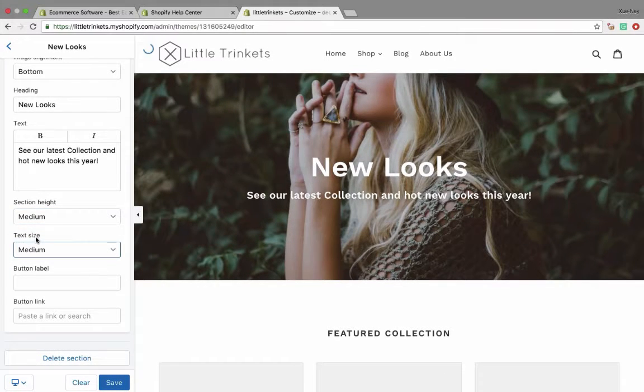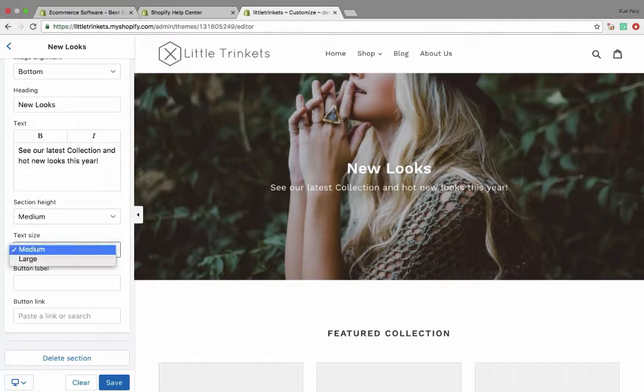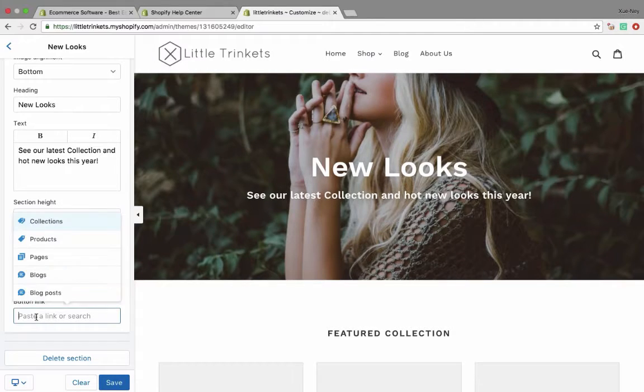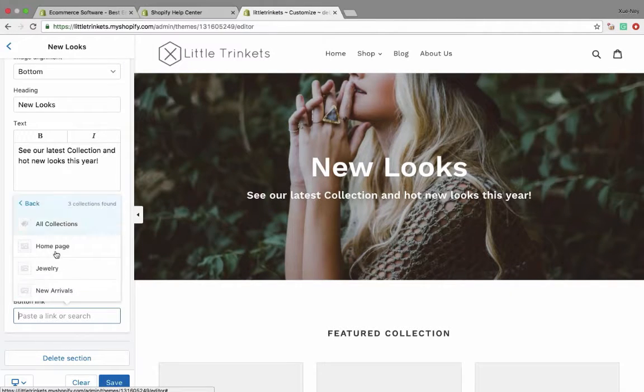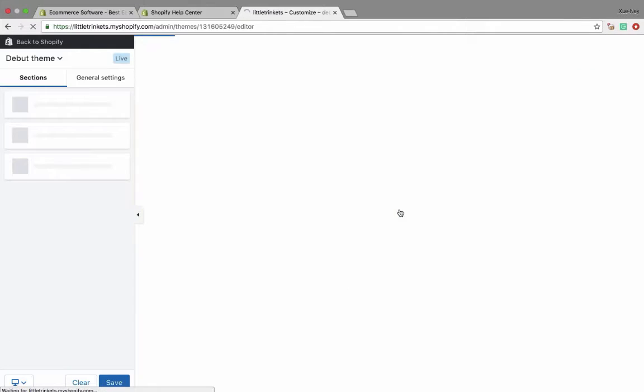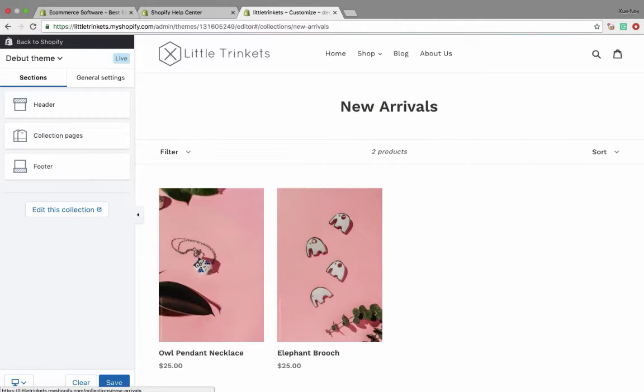Text size, do I want it medium? No, I liked it large. Do I want a button on here? I might do shop now. And then I might link it to my new arrivals collection. So I might go collections, new arrivals. So then if I click on that, it goes to my new arrivals collection.